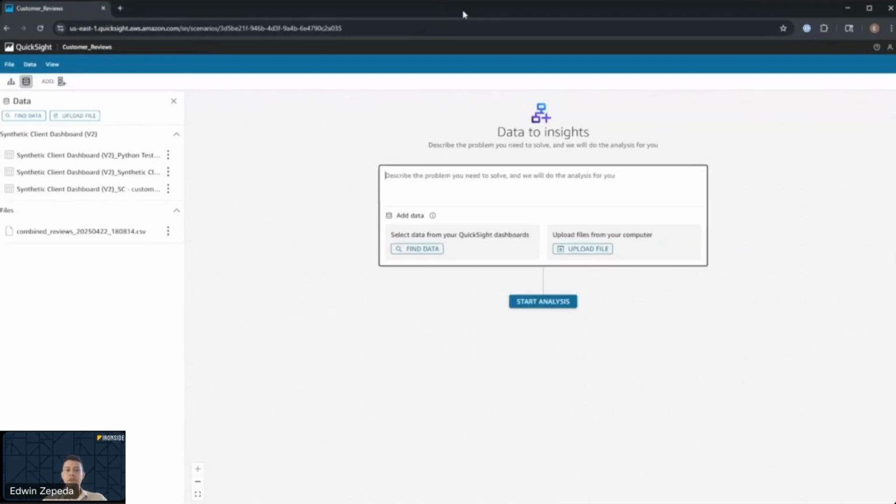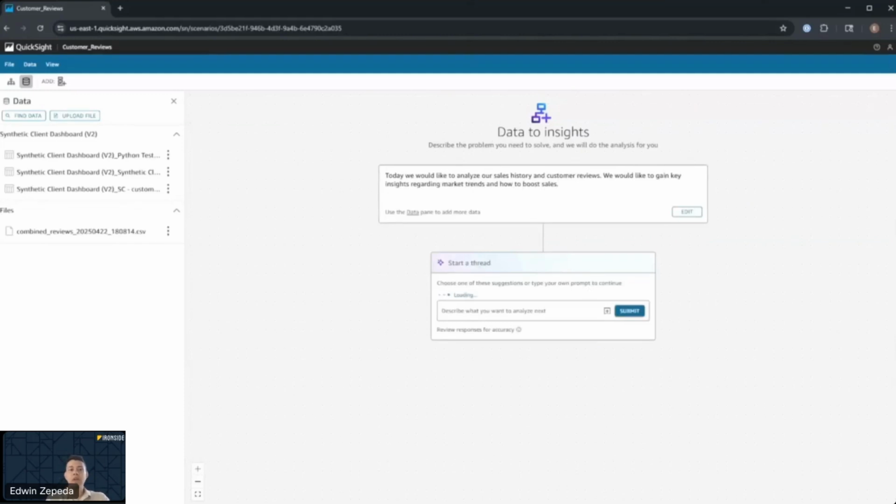Now with our data loaded, we can now describe to Q what we're trying to solve. Let's start simple. Today we would like to analyze our sales history and customer reviews. We would like to gain key insights regarding market trends and how to boost sales. Q will generate suggested questions, or we can enter one of our own.